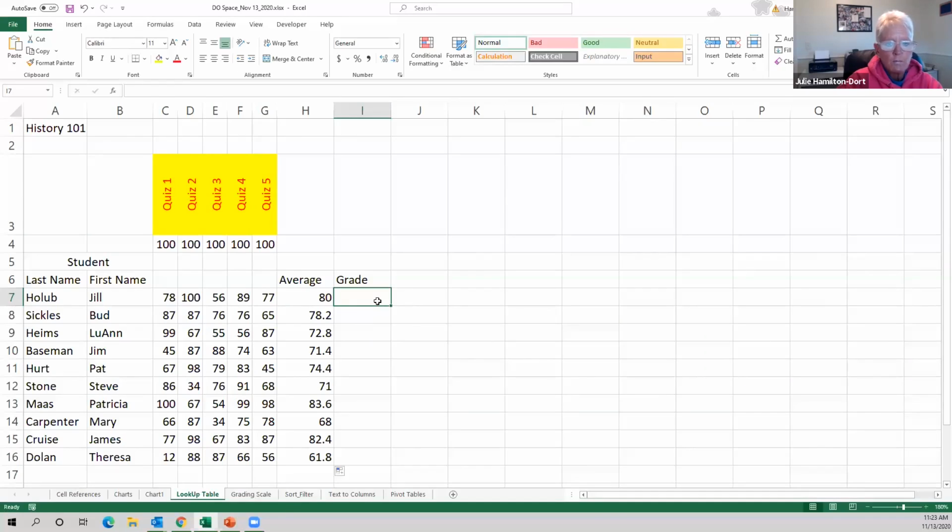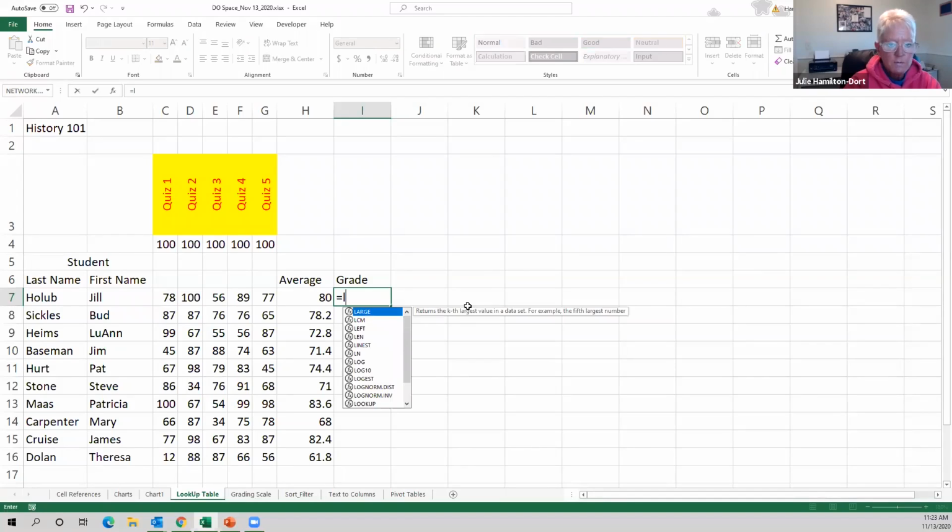Now, I want to determine their grades, but I want Excel to do that for me. So in order to do that, we're going to use something called a lookup table. You have lookup tables, you have H lookup tables, which is horizontal, and you have V lookup tables, which is vertical. I just want to give you a little taste of a lookup table and what you can do with that. So I'm going to type in the equal sign, and then I'm going to begin to type in lookup, and you can see that here are all of my options for lookup. Here's the H lookup, the V lookup, your X lookup.